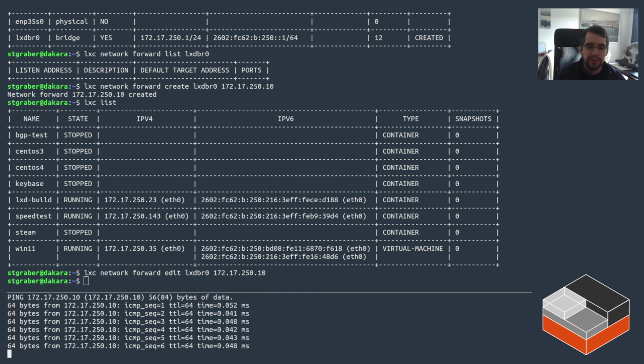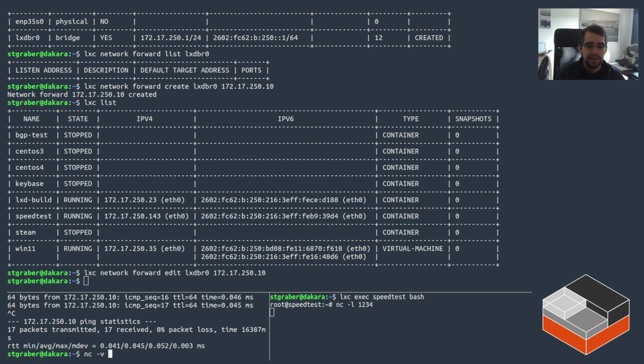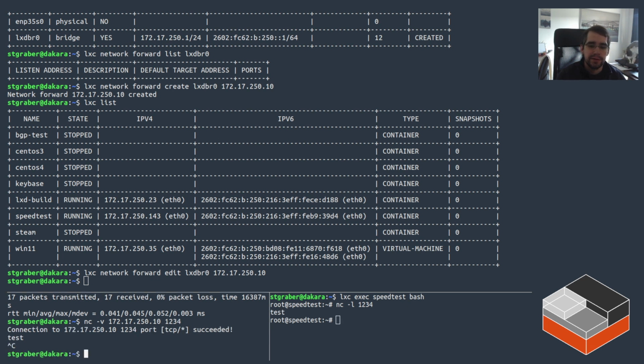So that all works. Now down here, let's also get a shell inside of the container, and then use netcat to bind port 1234. And then try to connect to it using the forward, so 172.17.250.10 on port 1234. This makes it through. Okay, so that's kind of the basics. At this point, you've got an external address, well, in this case, an address from the same network, forwarding to another address.